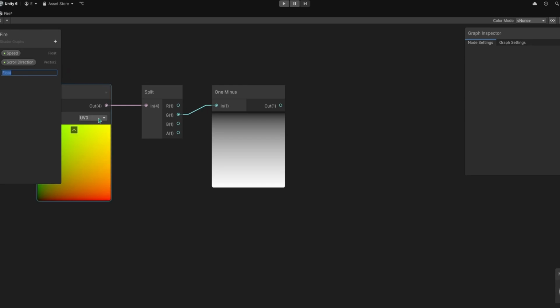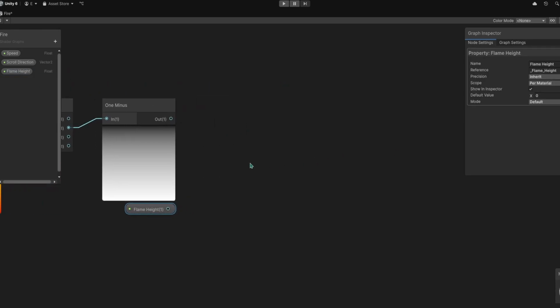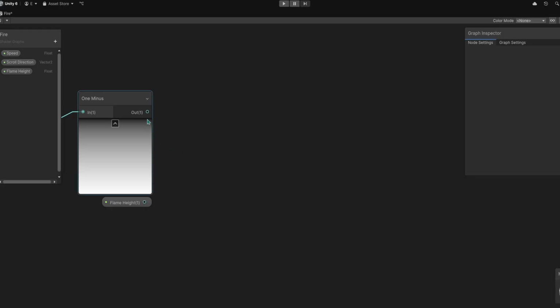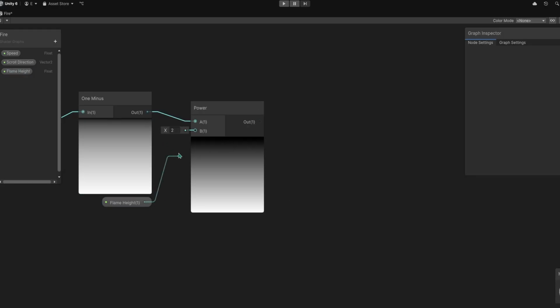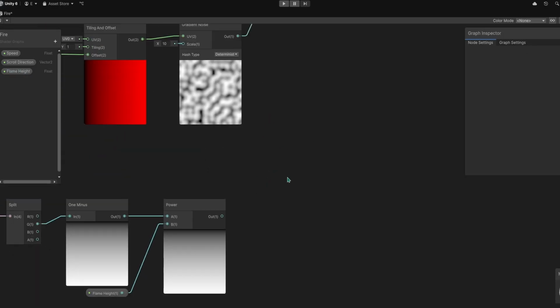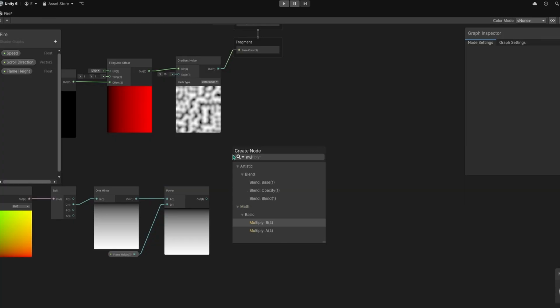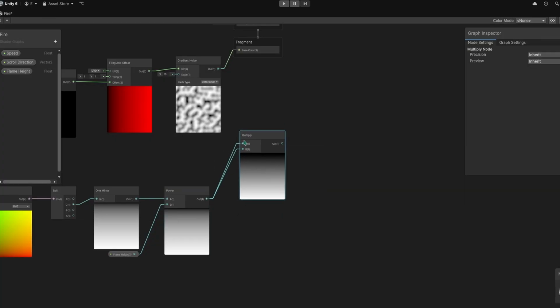And then we're going to create a parameter called flame height, which we'll plug into a power node to influence how high the fire goes. And now if we multiply what we just did with our original gradient noise, you'll see that it's beginning to look a lot more like fire.